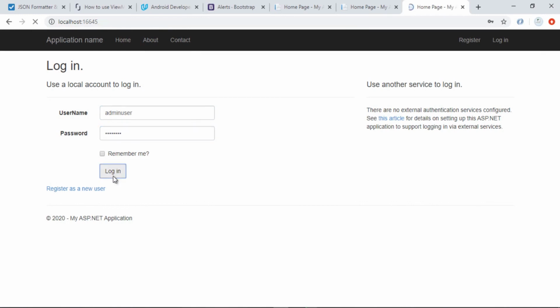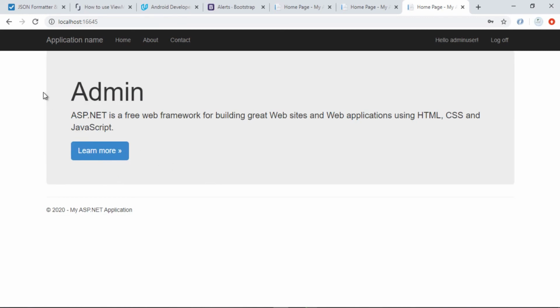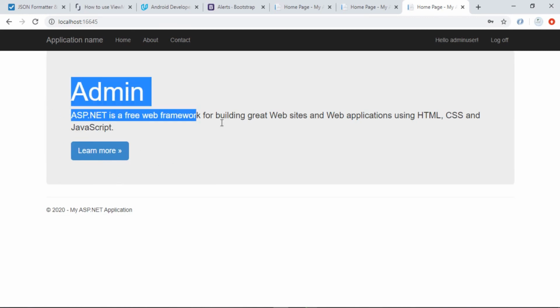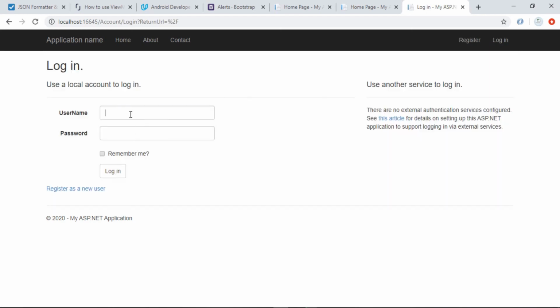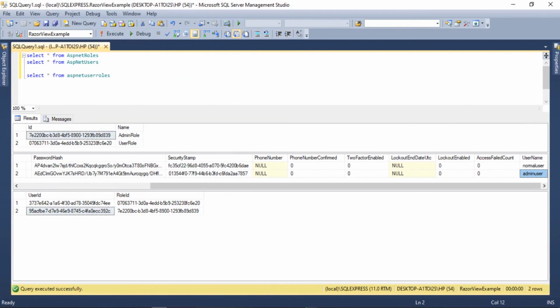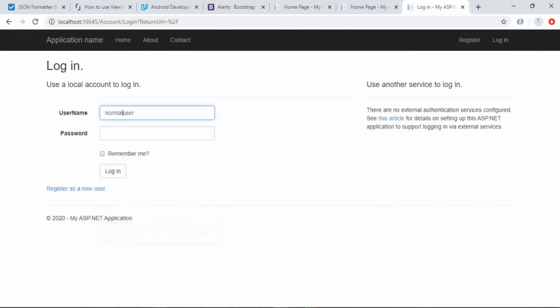I will log into the system, and as you can see, we have only displayed the admin section of the user according to the role. So now let's log off from the system and we'll log in as the simple user. I think it has the username normal user. Yes, it is a normal user. And let's go back, and I am user is the password.